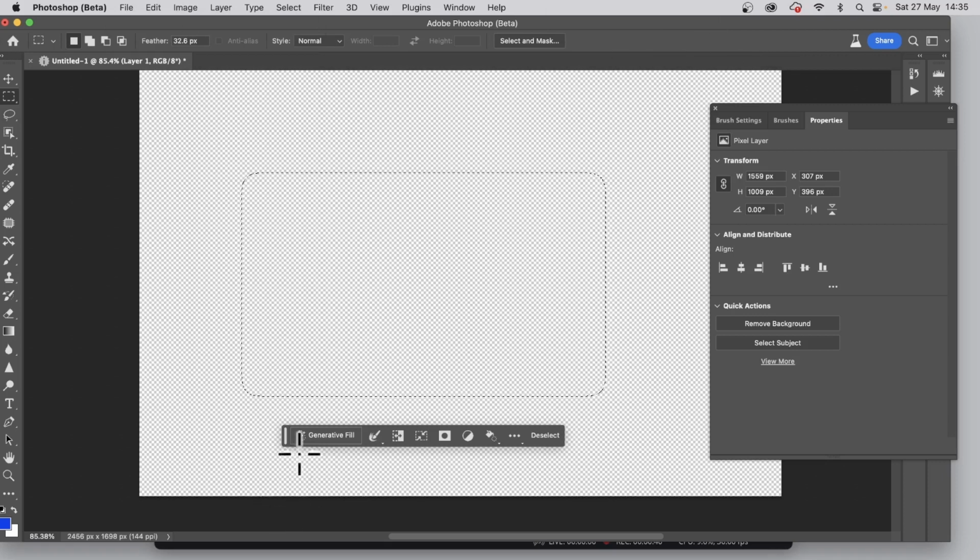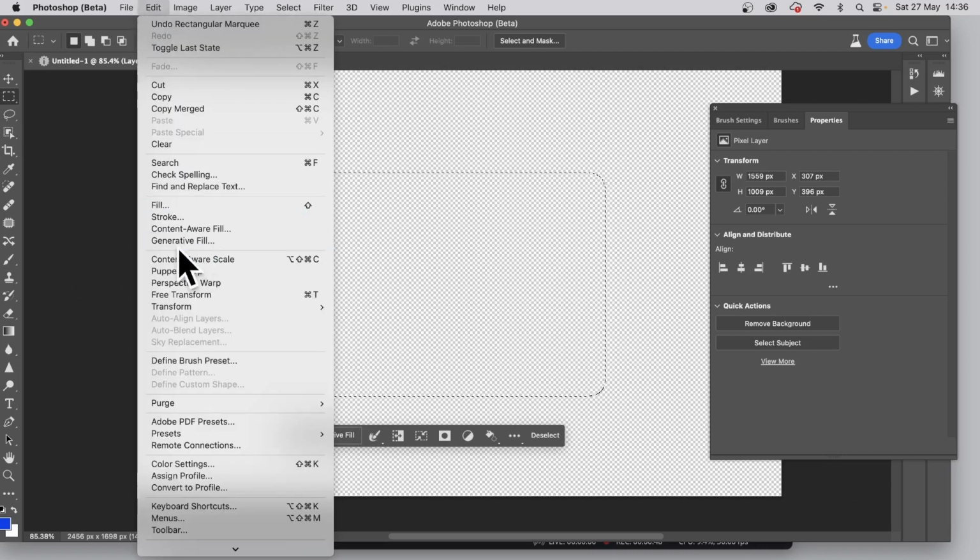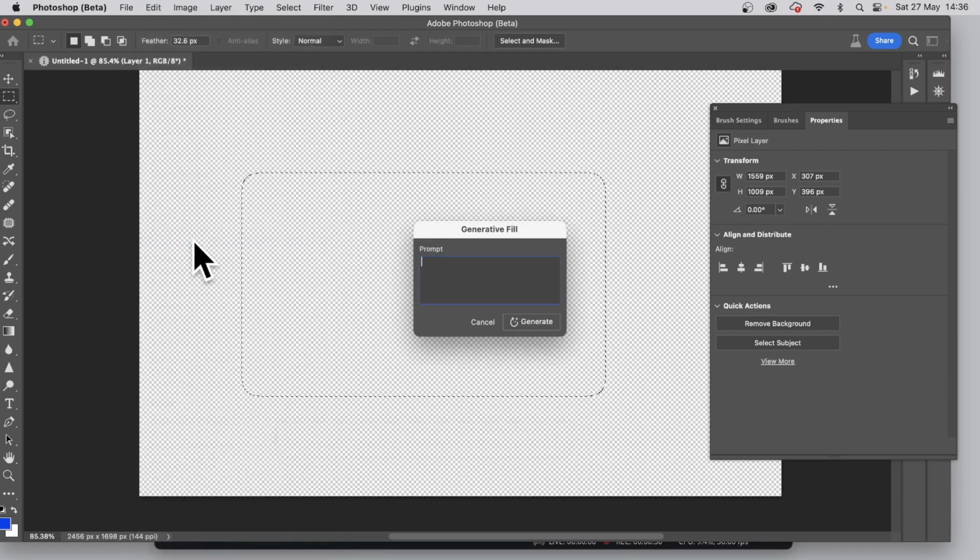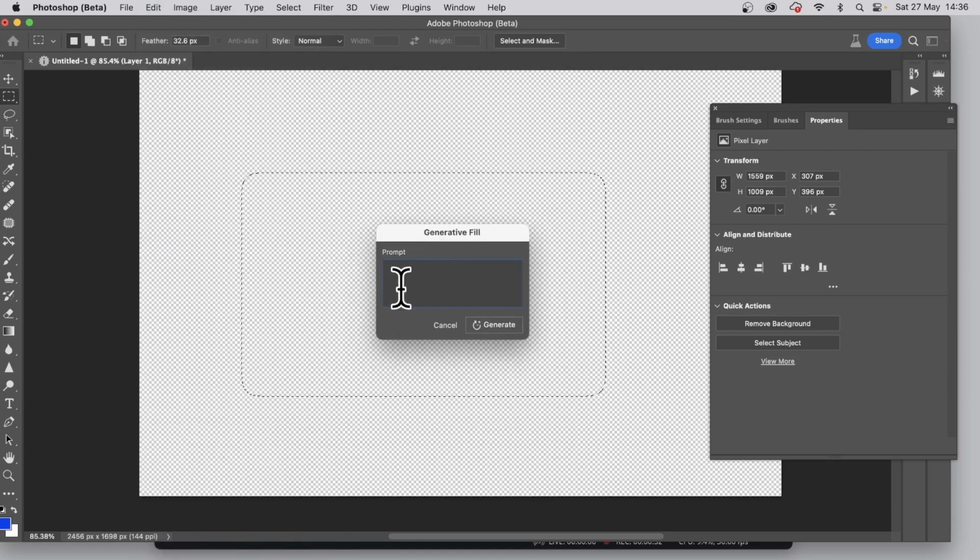Once I've done that, go down here, and if you've got the contextual taskbar, you'll see this. If you haven't, go to Edit and down to Generative Fill. I'm just going to use that. It doesn't matter either way. And you can see the prompt there. I'm just going to paste something in: scratchy, rough pencil. And you could do anything, of course.